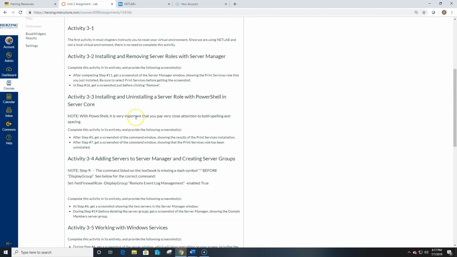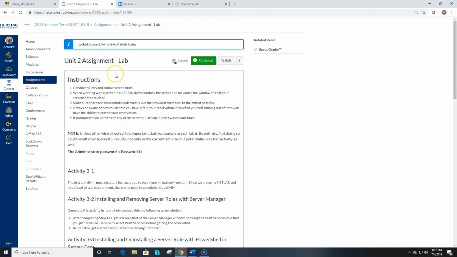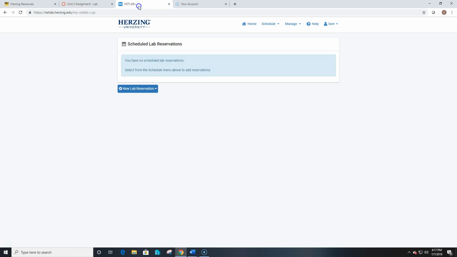Okay, so the last thing that I want to touch on is NetLab. Again, I've shown you where you can get information on that in Canvas, but just to demonstrate for you real quick, here's NetLab. I've already logged in.